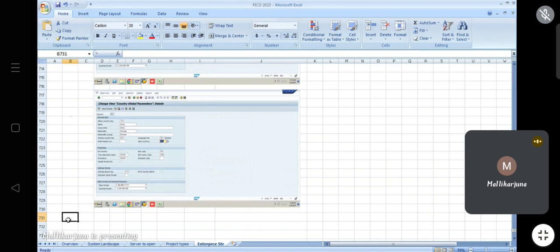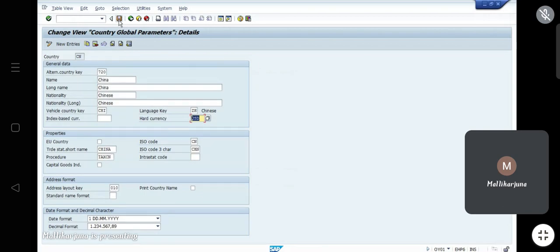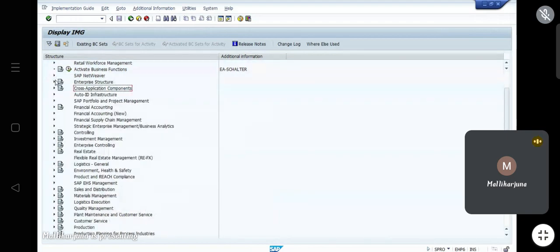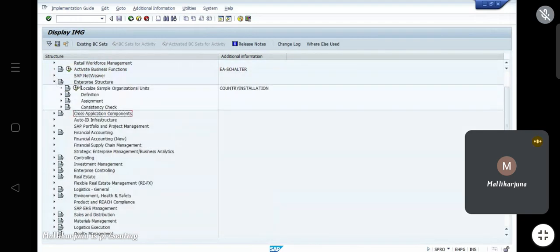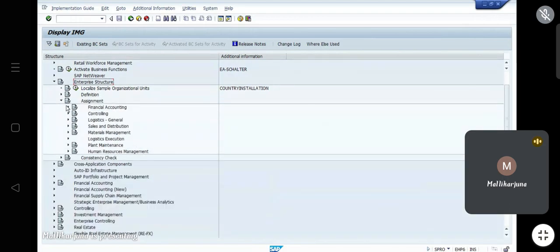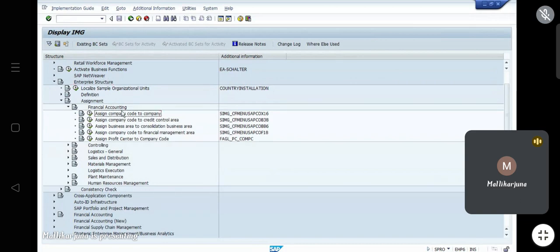Now, assign the company codes to the company. This is the configuration. Go back to our enterprise structure. The path is enterprise structure, assignment, financial accounting, and assign company code to company.